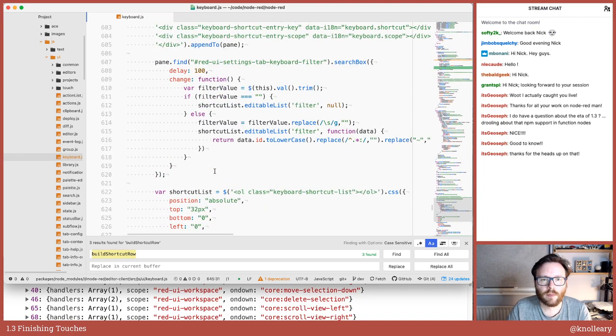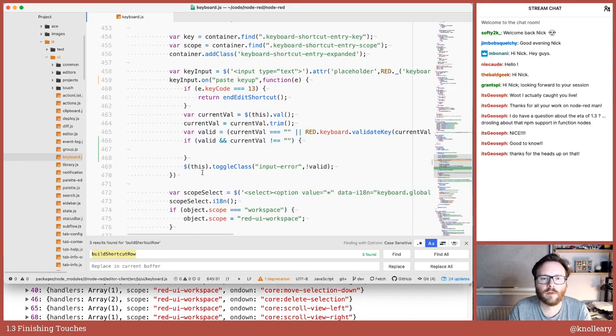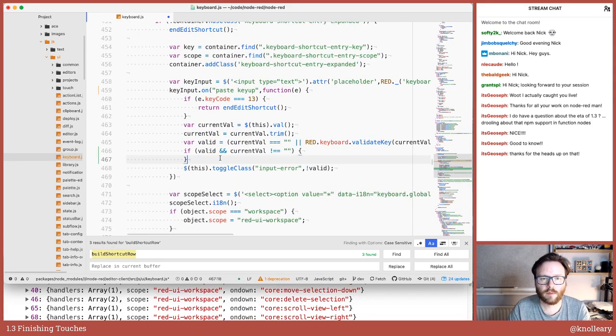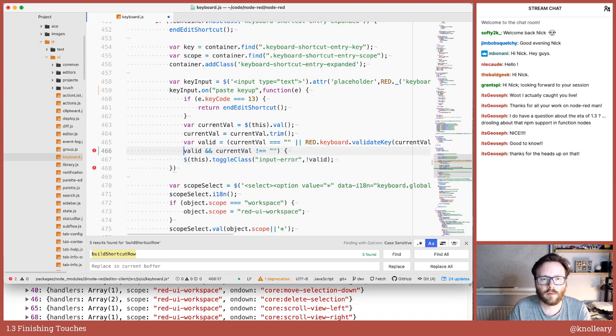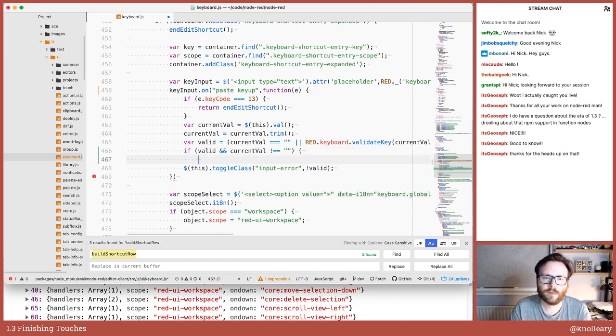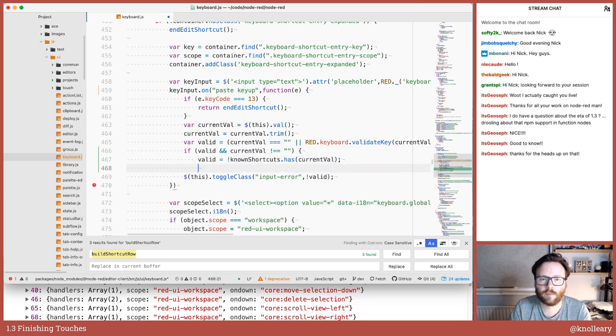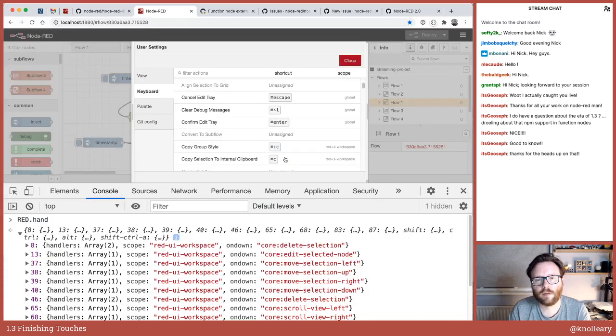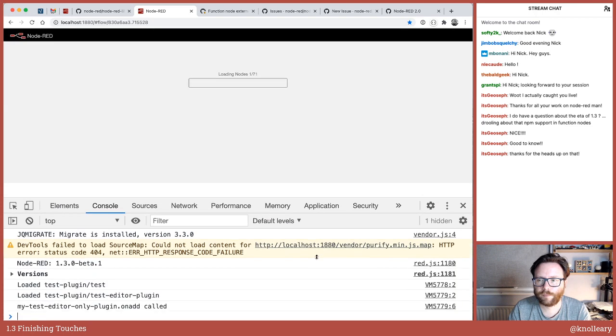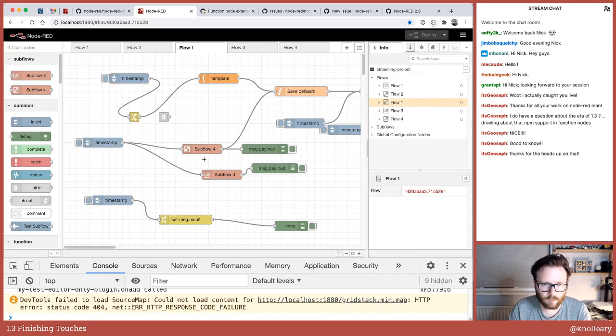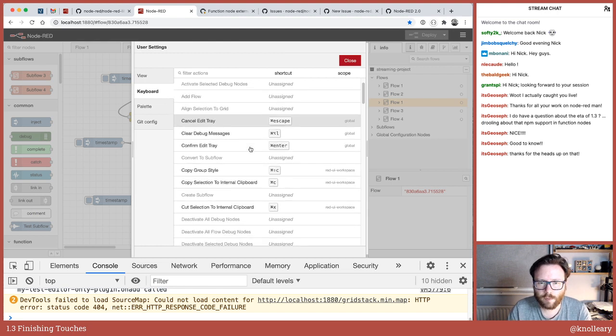okay, then wherever I was up here, what we can say is valid equals, so it's a valid shortcut if it's not in our list of known ones. So has current val. Let's see how we fare with that. I mean, this isn't all of it, but it's a starting point.